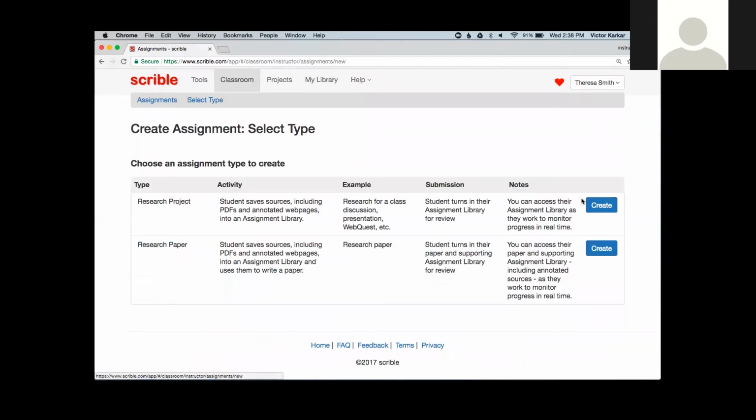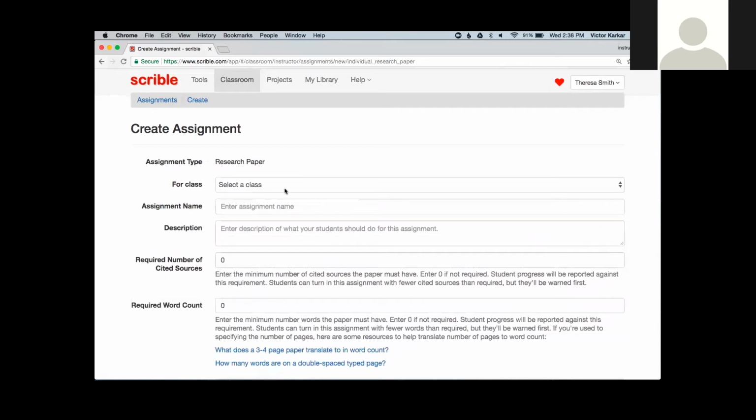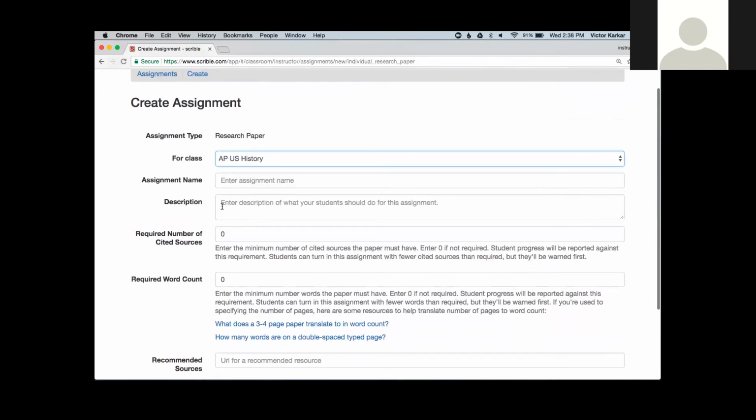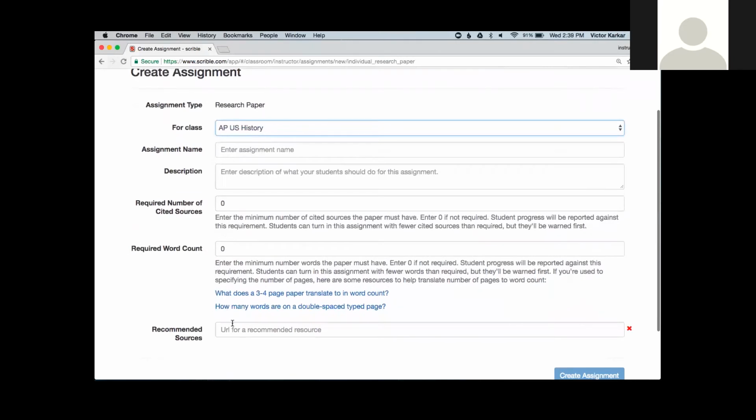So let's say we were to create an assignment. You can choose whether you want to create a research project or paper assignment. Let's say hypothetically we were going to create a research paper assignment. You would choose what class it's for, and there are some typical fields about what it's related to. You can set certain goals about the number of cited sources and the word count, and then you can even recommend sources that you want the students to use.